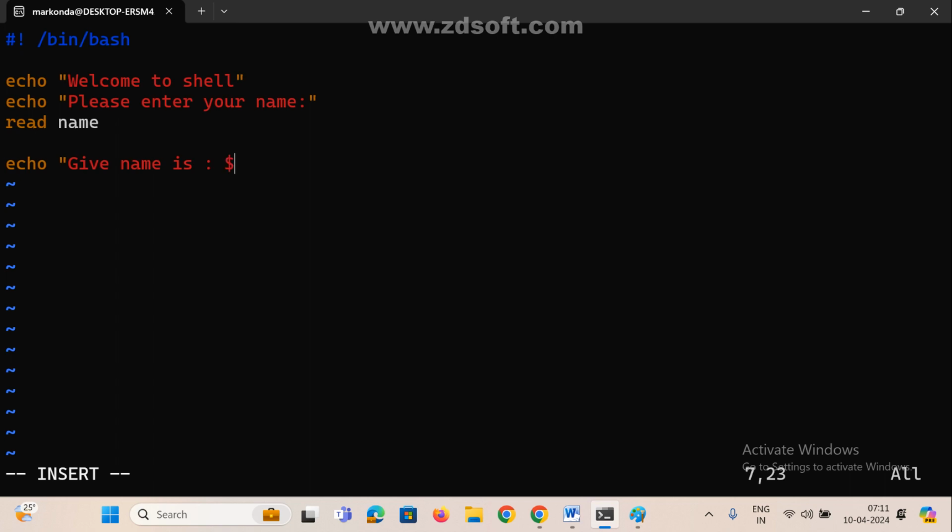So what is the variable name here, Karthik? What is the variable name here? Read is the keyword, and this is the echo statement: please enter your name. And for read, what is the variable name here? Anyone? What is the variable name? Name. Yes, name only. That's it. Okay. Now escape colon x.